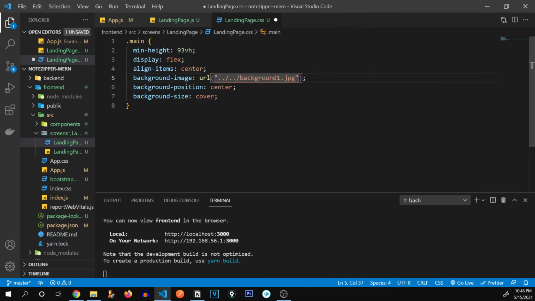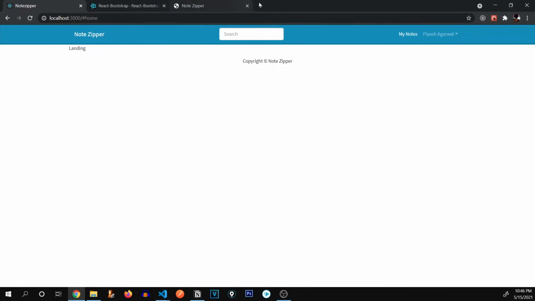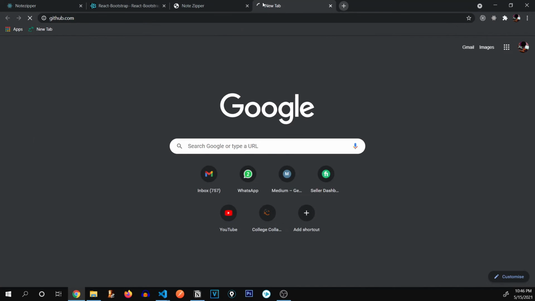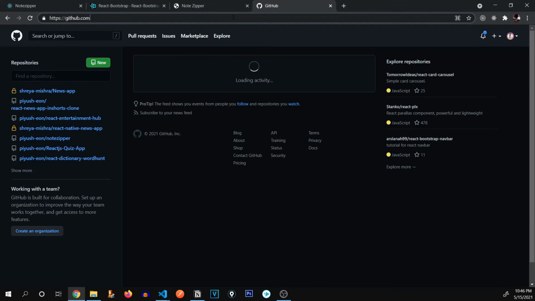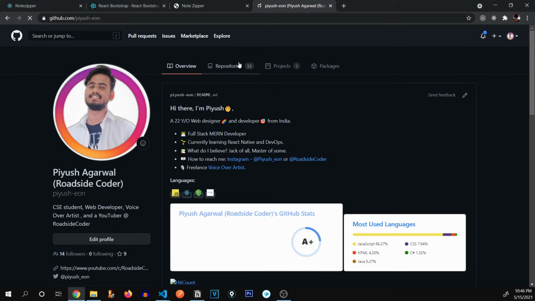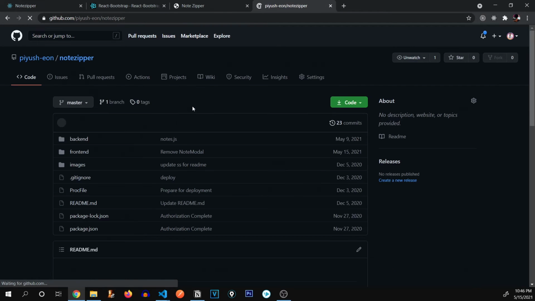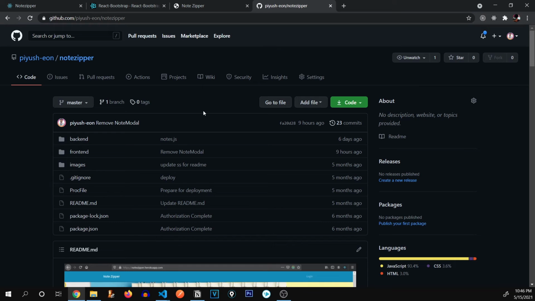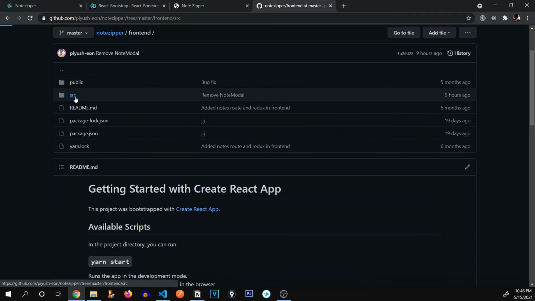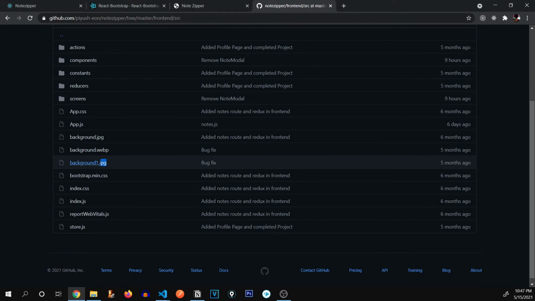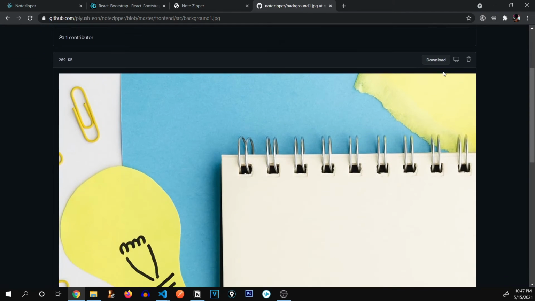So the image that I'm using over here, you can take this image from my GitHub or you can use your own image. So github.com/piyush-eon, go to repositories. You can find the link to this repository in my video description as well. So I'm going to go to front end inside of src. So here it is, background1.jpg. You can use this file. You can go over here and download this image and use it in your project as well.